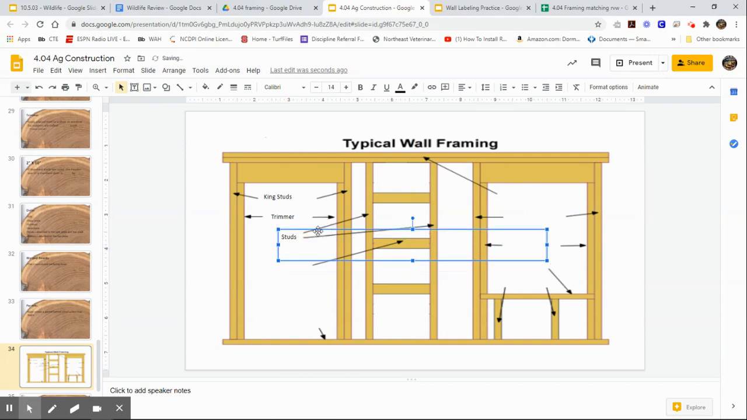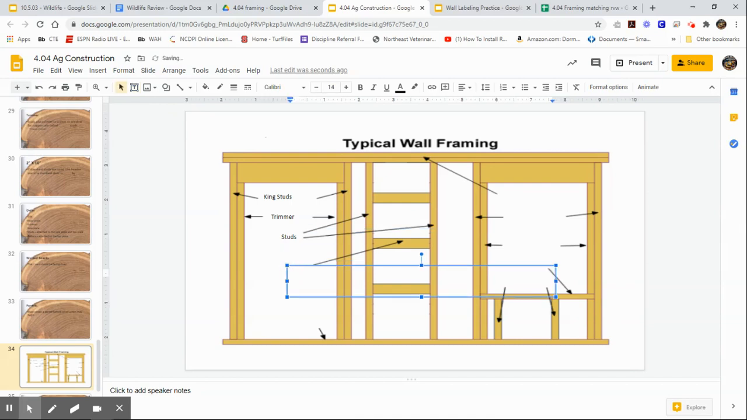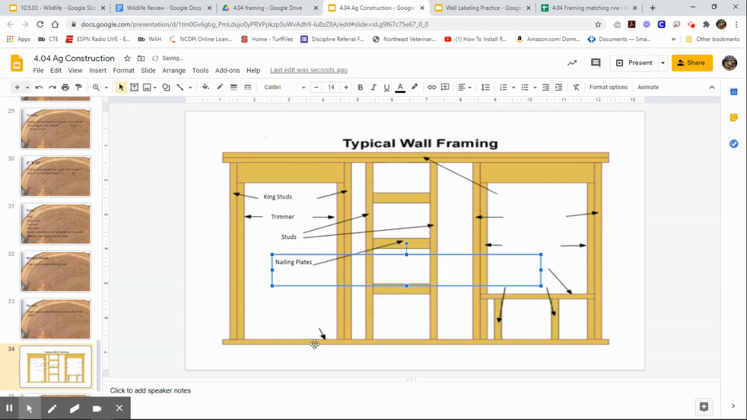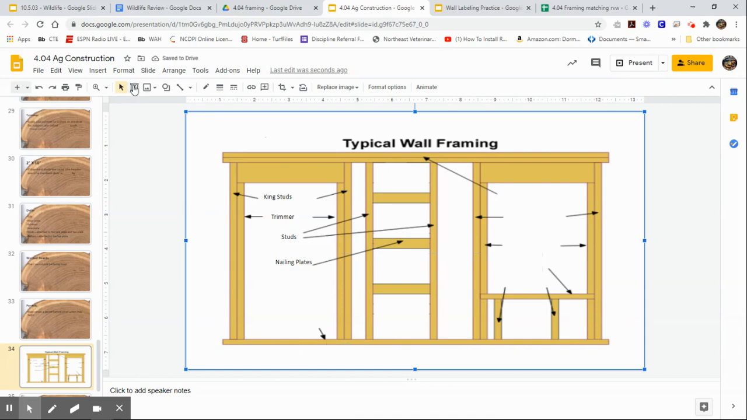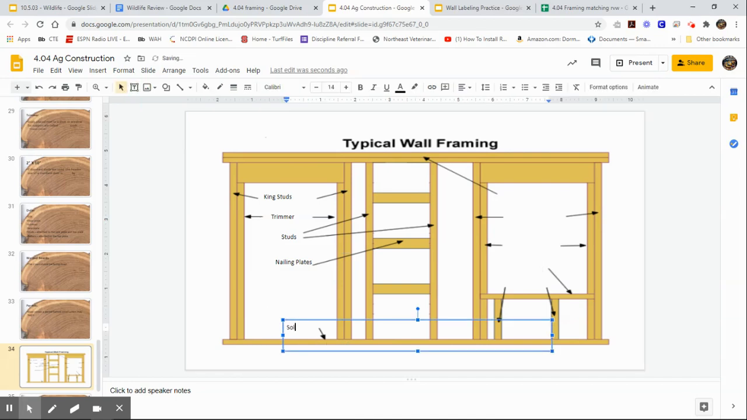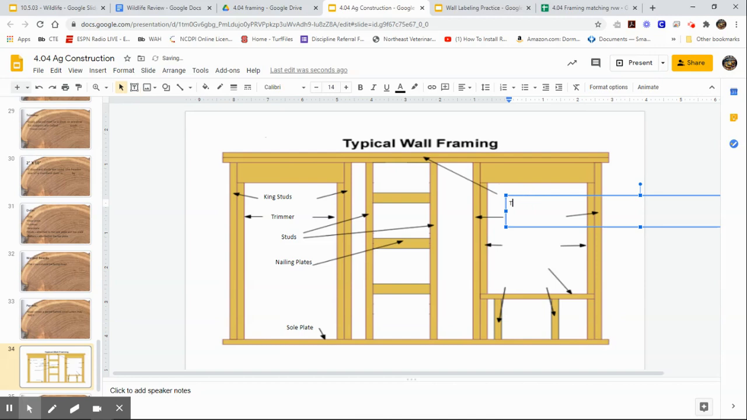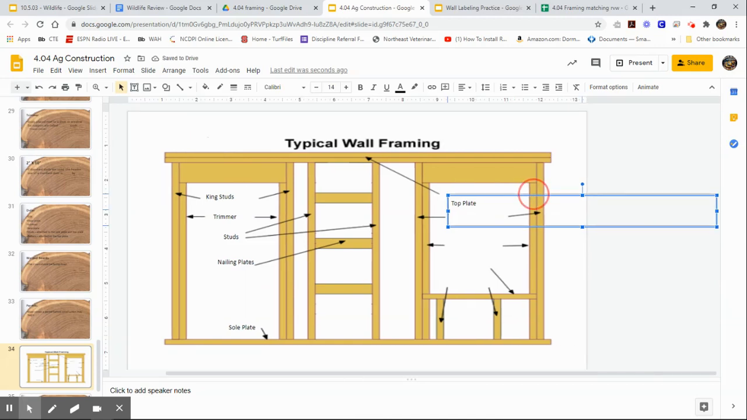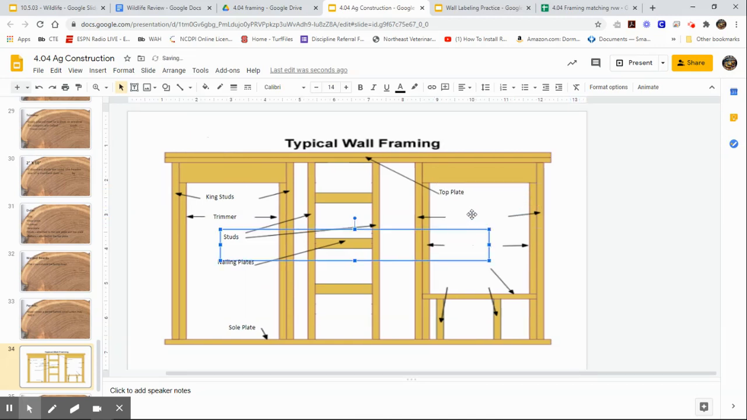And then we have these horizontal pieces in between our studs, and those are called nailing plates. Okay, so they're going to provide support to your studs in the wall. Down here on the very bottom, that would be our sole plate because that is the bottom of our wall segment. And then on the very top of our wall segment, we have this thing called a top plate, which is pretty easy to distinguish because it's along the top.